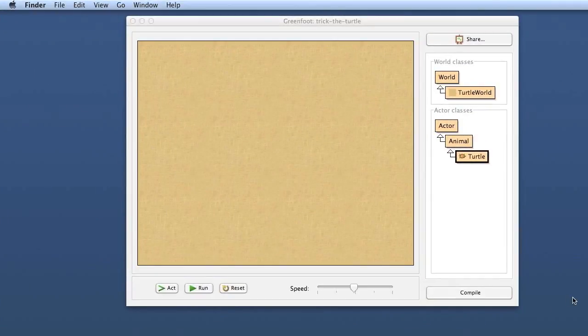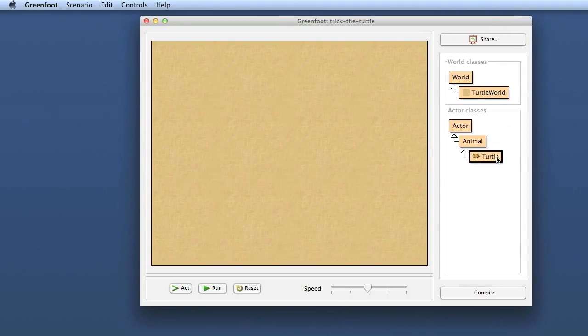Here we have the same scenario that we had in the last episode, the turtle scenario, in exactly the state where we left off last time. So I have my turtle here that I can create an object of, and when I run this, my turtle runs in a circle. So what we want to do now is make the turtle actually react to its environment. Specifically, we want to make it react to the edge of the screen.